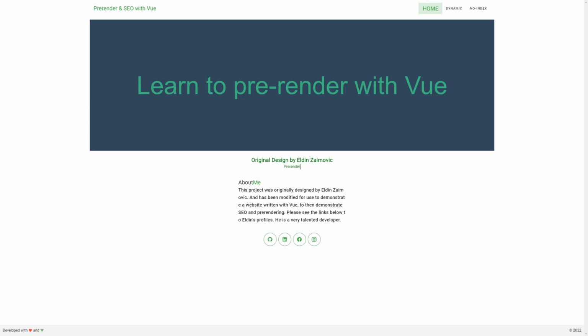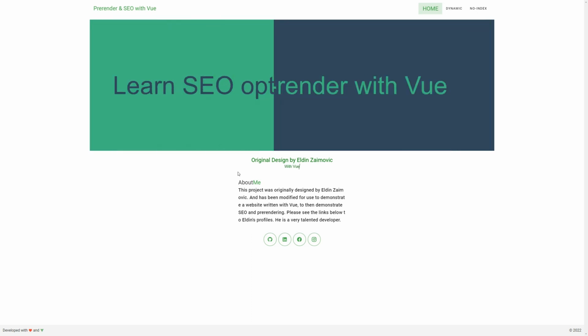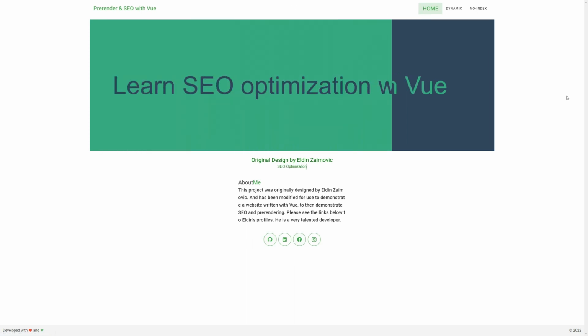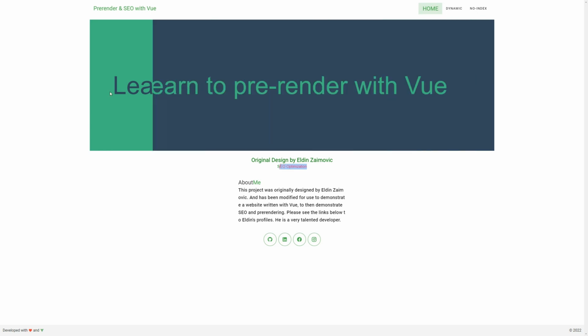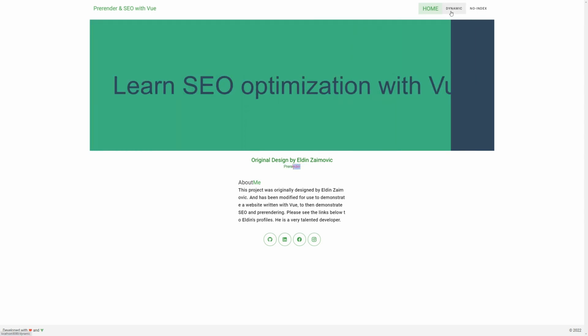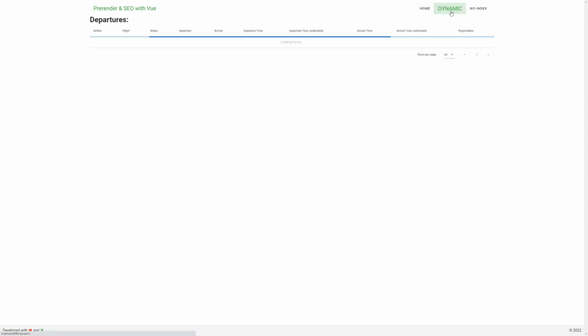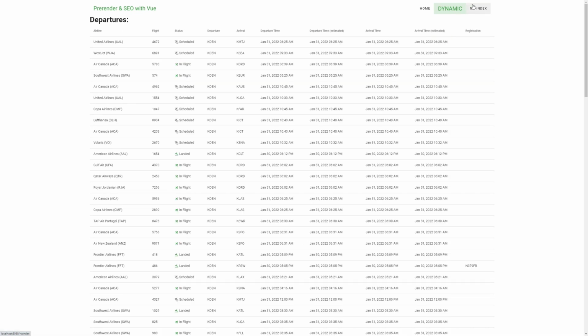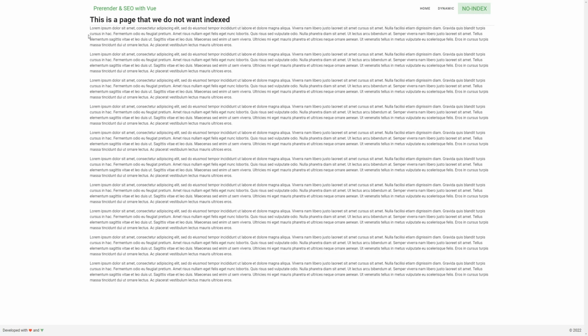So here is our home page. We have a couple of animated elements, a little bit of text, some icons, and we have two images in this slider. We also have another page that dynamically loads data from a server, and we have another page that is essentially an about page, but later on in the SEO video we are going to prevent search engines from indexing this site. So let's jump into the code.